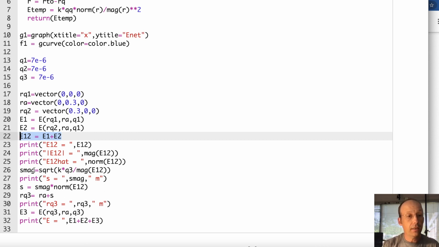Then I calculate the distance S, the magnitude of the distance from the point to that place. It's just going to be the square root of k q3 over the magnitude of E12. That's what I did on the paper. I can print that distance, and then the actual S is S mag times E12 hat.